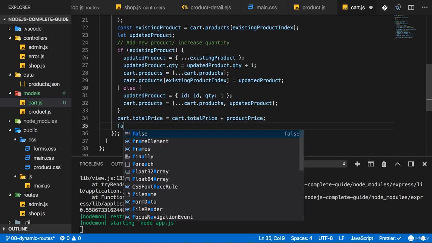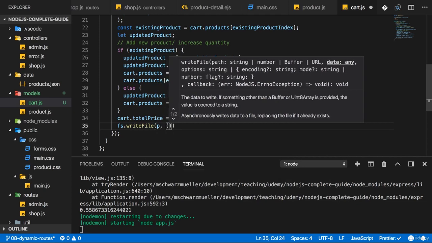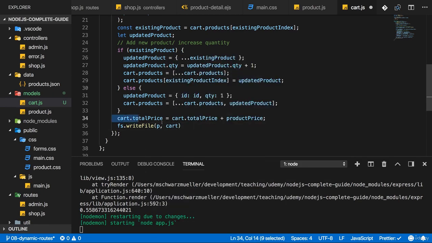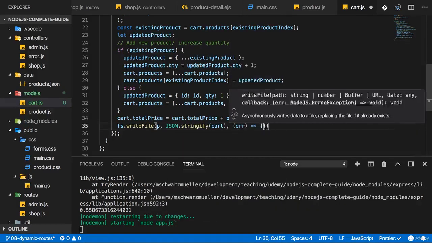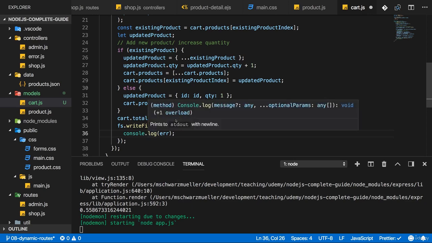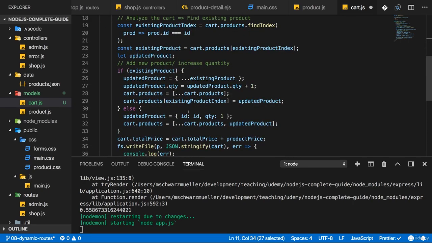And for this, we can use the file system, write file, and write it to that path. And then, of course, also define what we want to put there. And I want to write my cart into that path. Obviously, in a stringified version, so as JSON. And then here I have a callback where I might get an error, which I want to output so that I see if I do have one and which one it is if I got one. And then I am done. So this is now an add product method that hopefully does the trick.